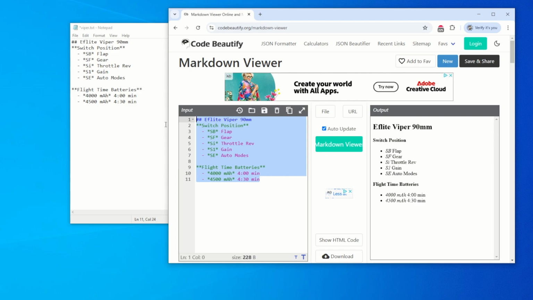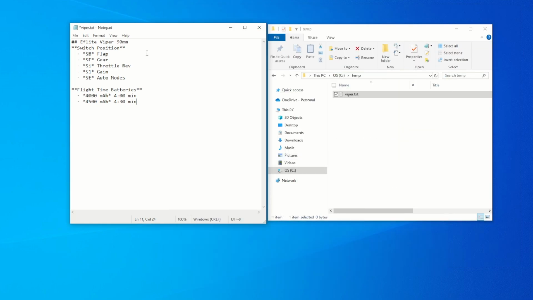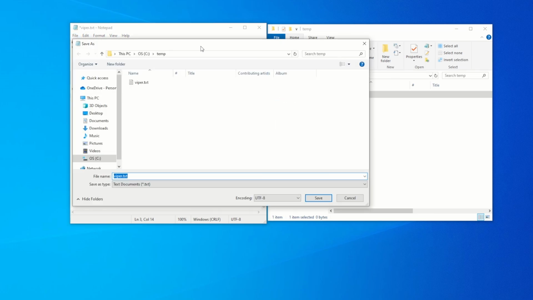Okay, and now we are done with the browser. We can close it and minimize it. Okay, and now go back here to Viper.txt. And the next step we want to do here is save this file. And I want to save as.